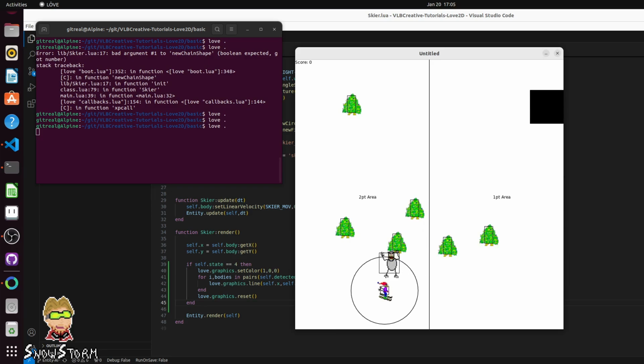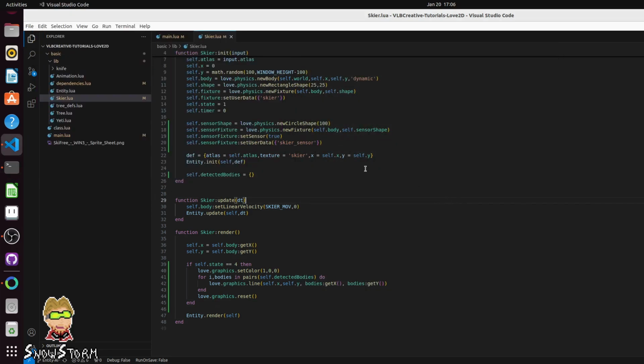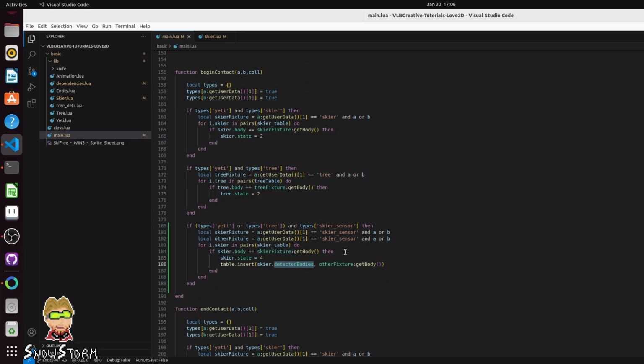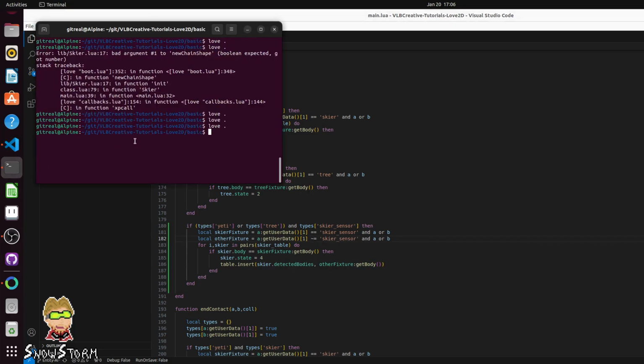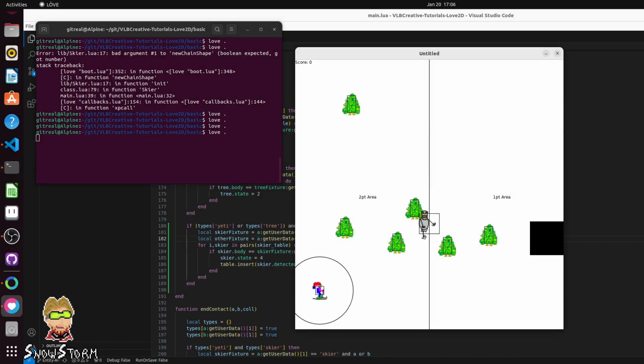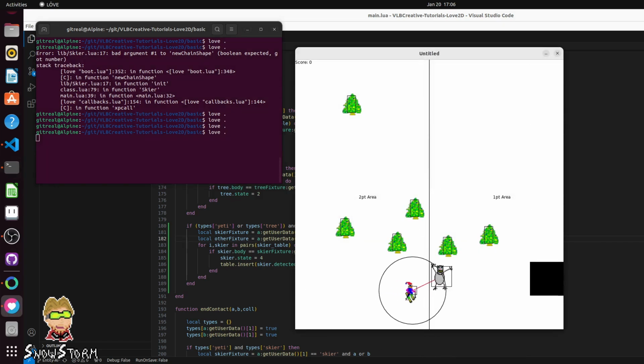And so now, when our Yeti goes in the circle, nothing happens. Why does nothing happen? Self state. Bodies get X, get Y. What happened? Skier body, get body. Oh, the other fixture needs to not be equal to the skier sensor user data. It needs to be either the skier or the Yeti or the tree. There you go. So now you've got this red line.